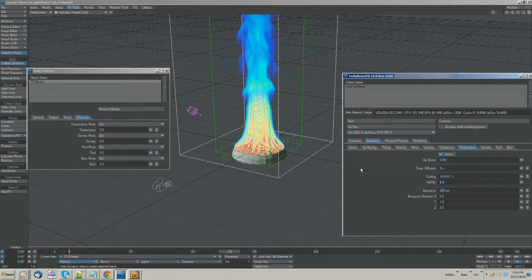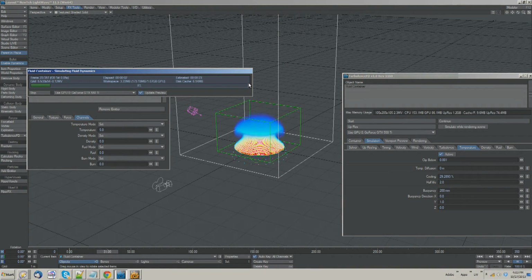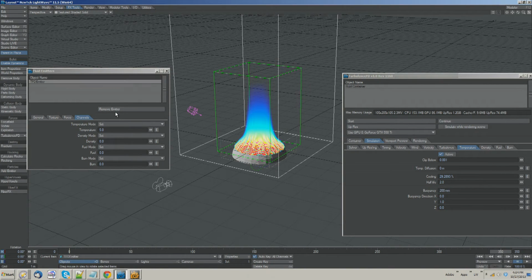Let's try bringing that down even further. No, 2. Half-life of 2 frames. Kind of reminds me of a Bunsen burner. Yeah. Texture on that. Pilot light. Yeah. Right. So, all rather nice, but it's all a bit quiet, isn't it?